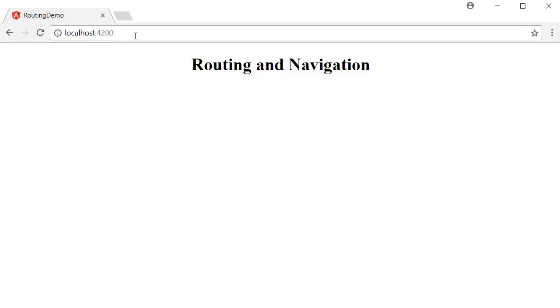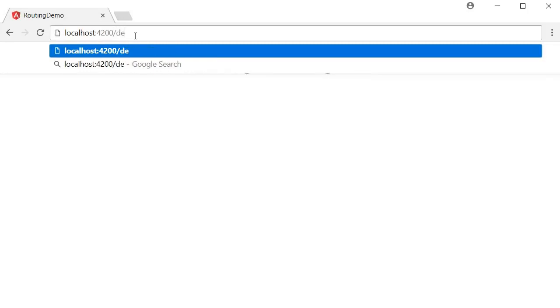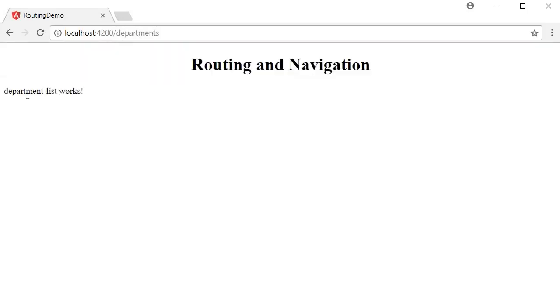If I change the URL to /departments, you can see the department list component being displayed. And if I change the URL to /employees, you can see the employee list component being displayed. So routing is working as expected. Based on the URL we navigate to, the corresponding component is displayed.